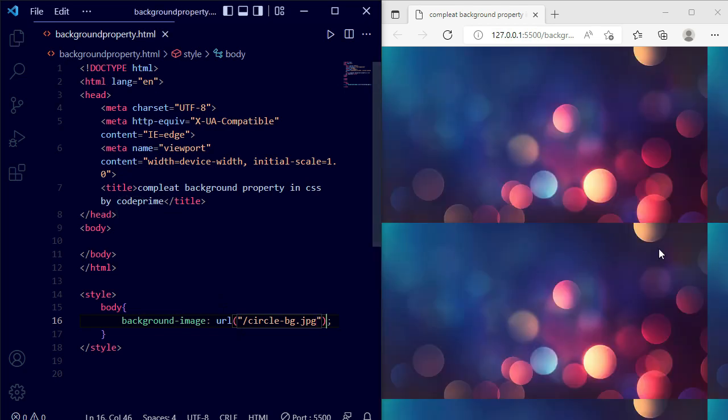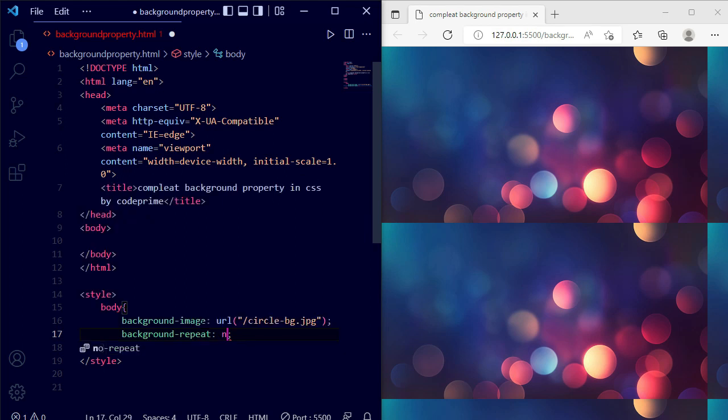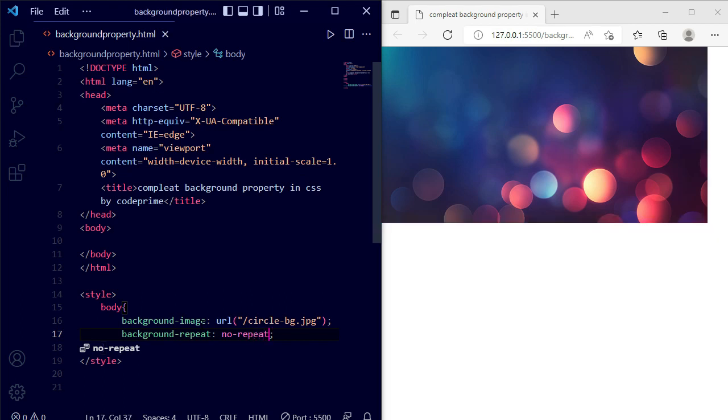Now save this file. You can see the image is repeating here, a lot of times. So for this we're going to explain the repeating option, that is background repeat. So here we are going to write background-repeat, and here it will be no-repeat, and save this file. You can see the background is not repeating.